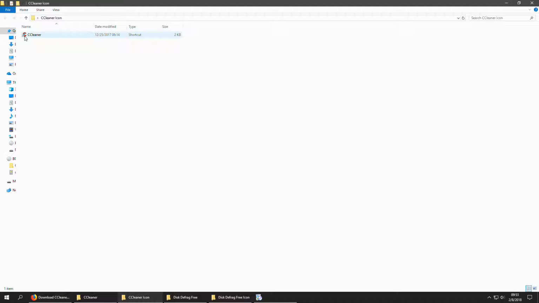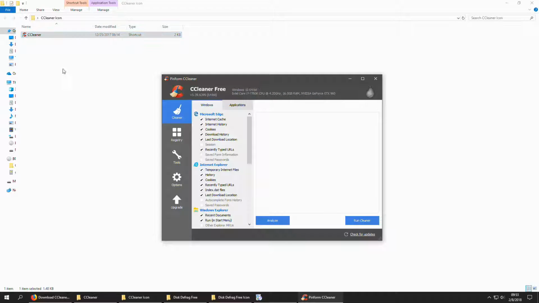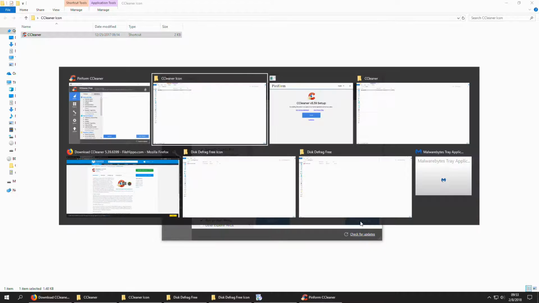Find the Ccleaner icon and double-click on it. Then simply press Run Cleaner. When that operation is complete, junk files will have been cleaned.